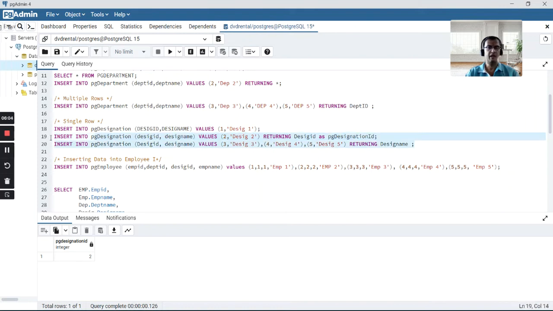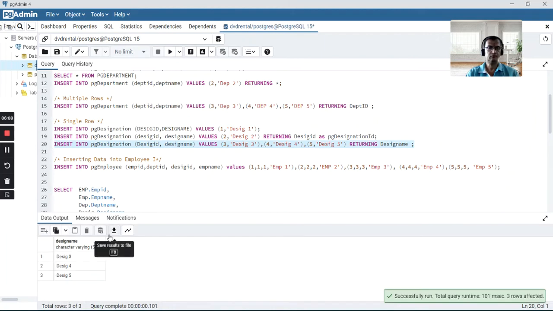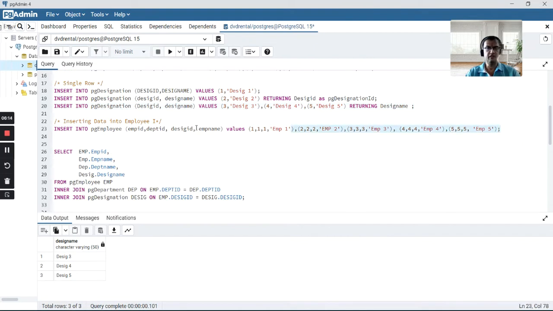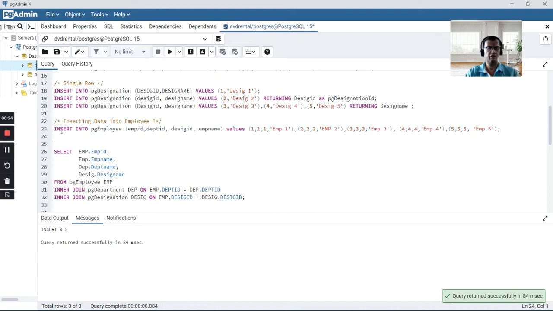And here I'm returning designation name. Okay, so you can see designation 3, 4, and 5. Okay, let me insert the values into PG employee. In PG employee, I'm not inserting a single record. I'm inserting 5 records at a time. Okay, and when I execute this, you can see here inserted 0, 5.